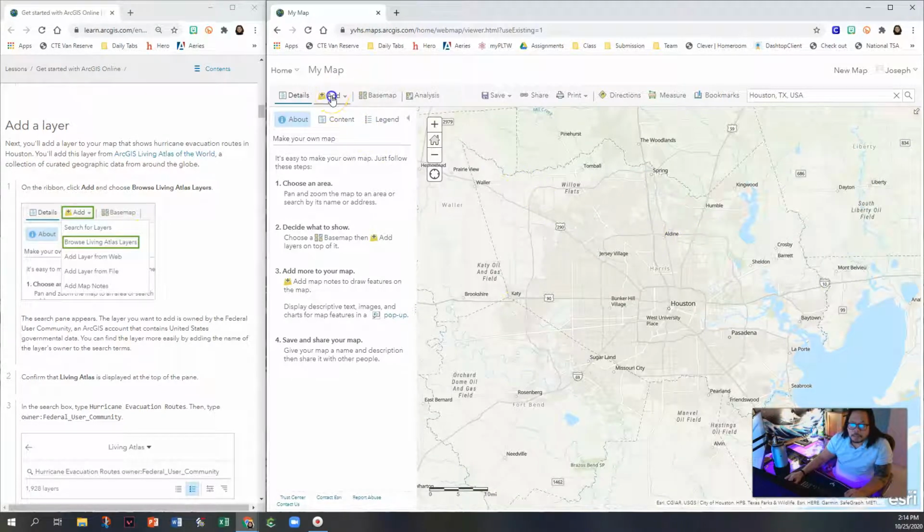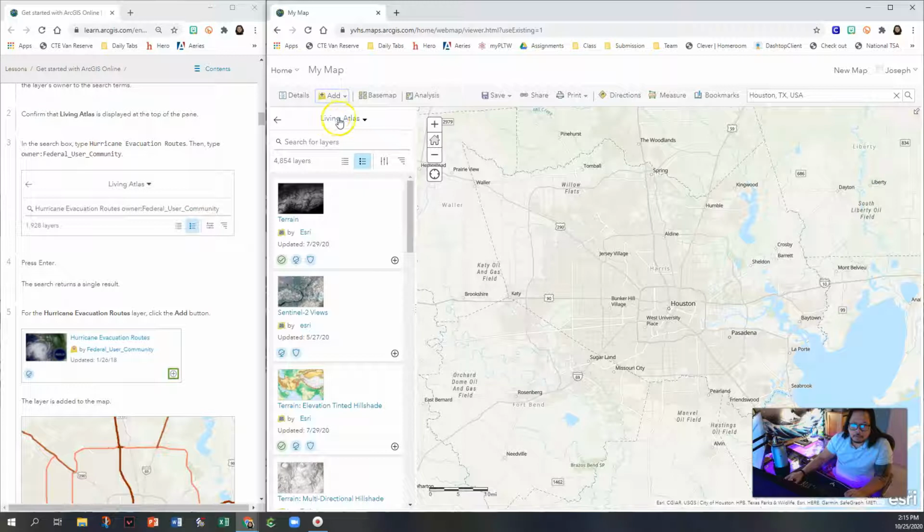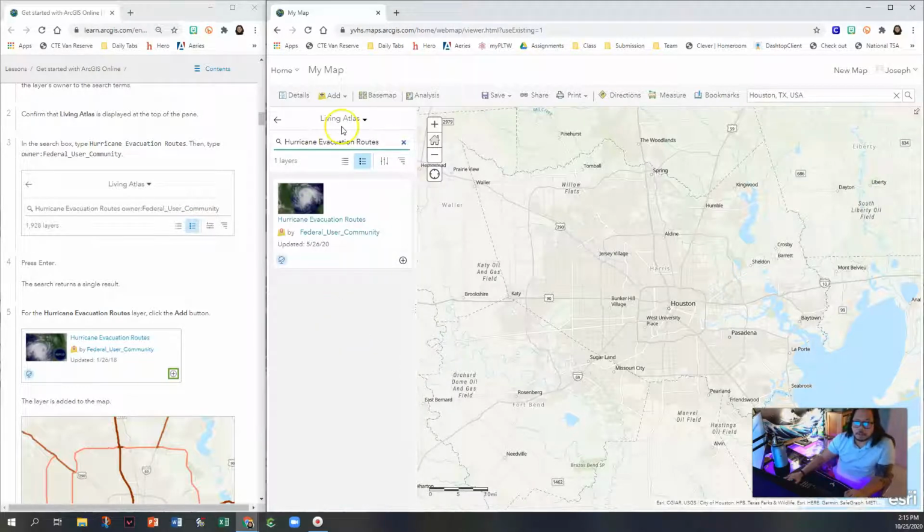So click Add and click Browse Living Atlas Layers. So now you're searching maps from the Living Atlas. So click Search and type Hurricane Evacuation Routes, and then press Enter.